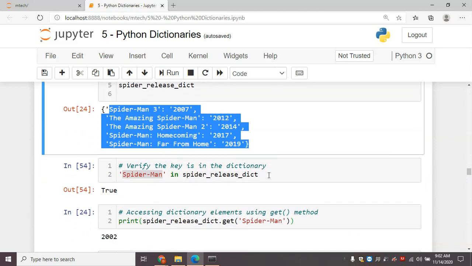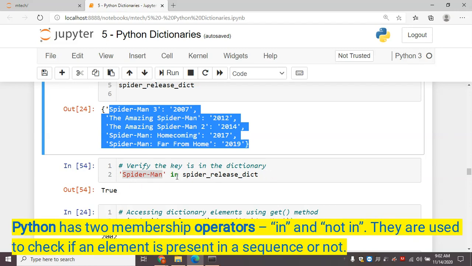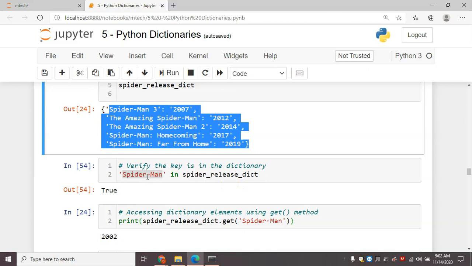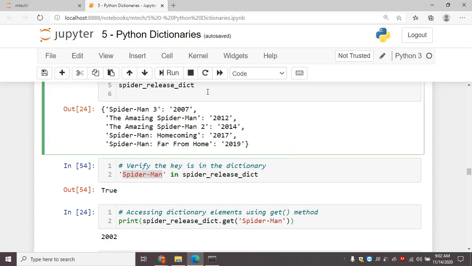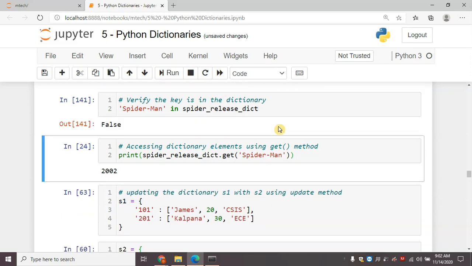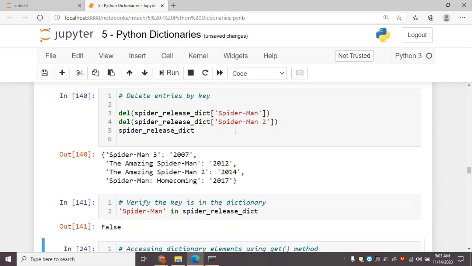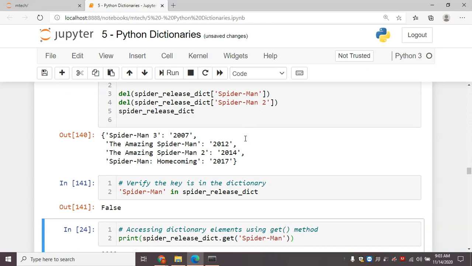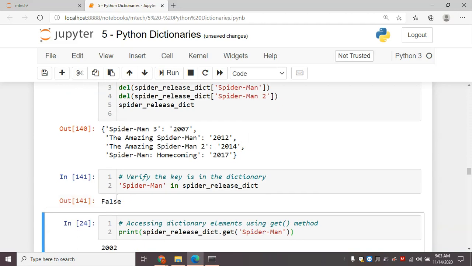We can verify whether a particular key exists in a dictionary using the in function. So I'm checking whether Spider-Man exists in the Spider-Man release dictionary. I'm applying this delete function and then I will check, as I already deleted the element Spider-Man. Now I'm getting false. That is, it does not exist in the dictionary.